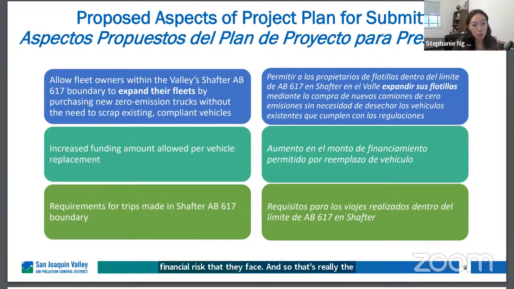And the third point is, of course, we want to make sure that all of our CERT measures are focusing on the impacts and reducing pollution in our boundary. And so that's what that third point is, to ensure that there are trips made within the boundary.